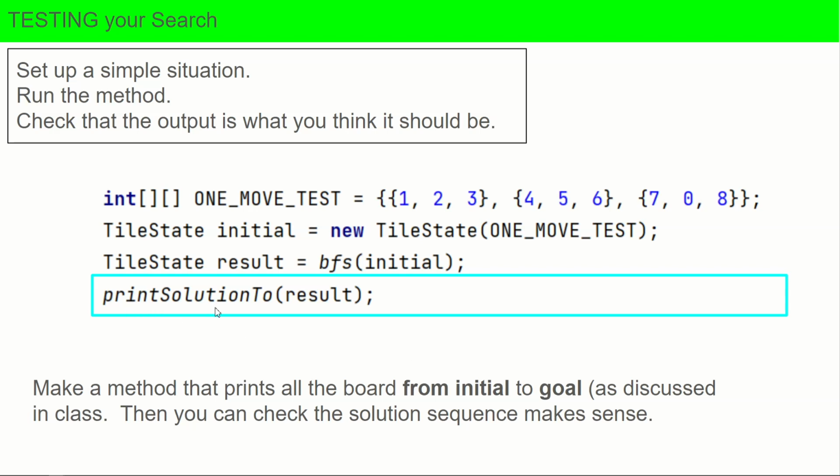In my own code, I made a method for that. So I pass in the result board, and then this method starts at the result, which is the goal state, and it goes backwards and says, goal state, what's your parent? What's your parent? What's your parent? And so I trace it backwards until I get to the initial state, and I print that whole sequence. If this works, I would then test it with an initial situation that is 2 moves away from being solved, and then 3 moves away from being solved.